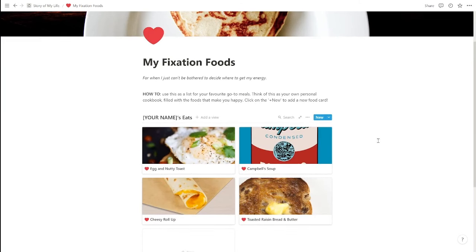I've given 4 examples of my favorite kind of go-to weird, maybe ADHD foods that are quick and easy for me and that I love to eat. They're my fixation foods. I'm totally hyper fixated on these foods. I'm obsessed with them. I've got an egg and nutty toast, which is essentially a fried or poached egg on peanut butter toast with like spices on top. That might sound weird, but it's delicious.